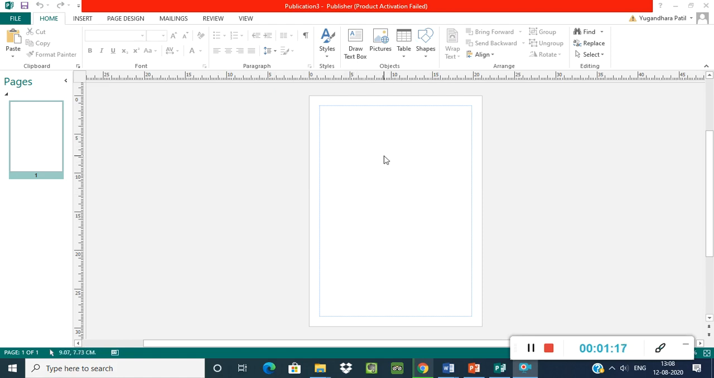After selecting the blank page, you have to connect the text boxes. In the last video you saw how to draw the text box. In the last video I only drew one text box. Now in this video you have to connect all the text boxes, one or two or three or many. Okay, now how to connect these text boxes?